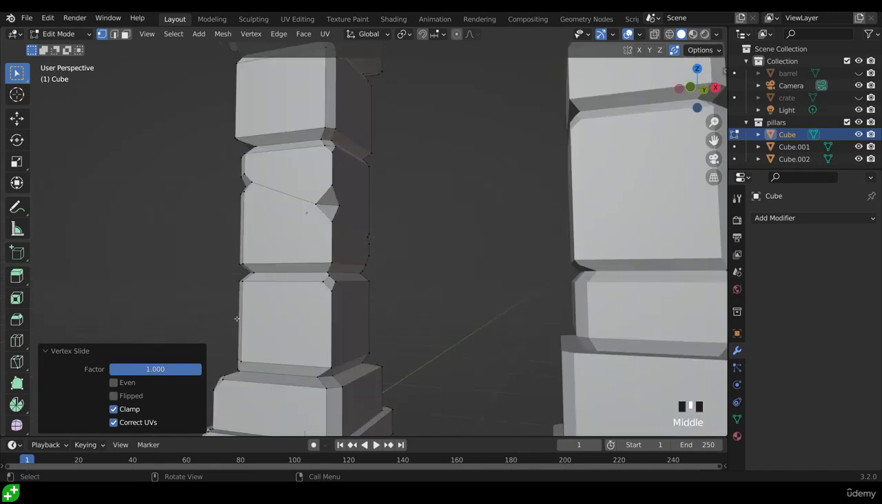What about if I try and make an edge around here? So Control R to go to loop cut, and for some reason it's not working. It's kind of working when I go around to here, but not here. So I'll press escape on that and cancel it.